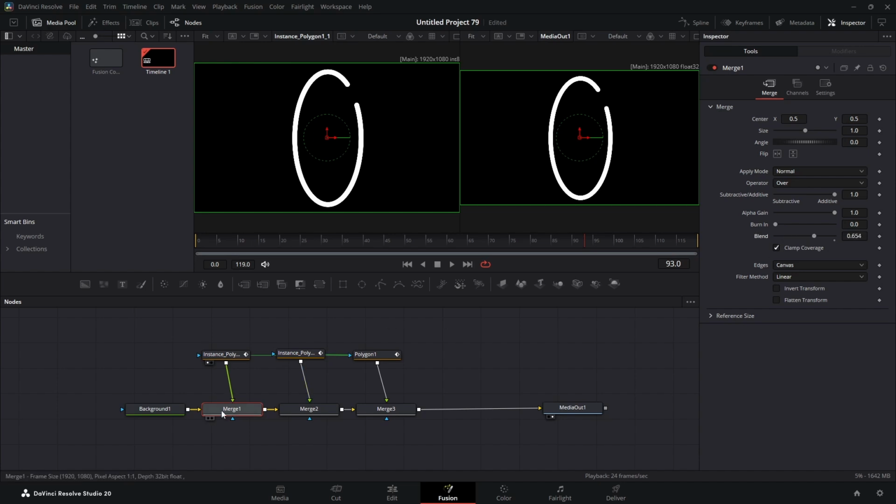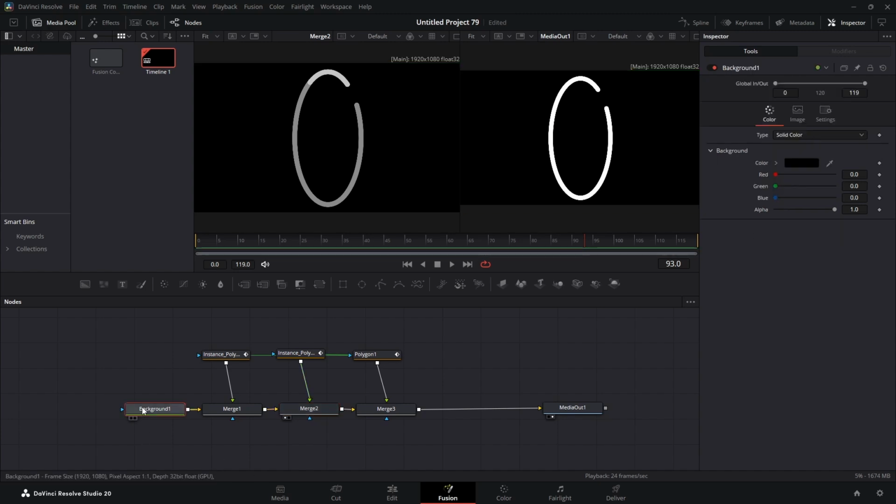We're going to put this merge node in the viewer, bring down the blend to about like that. With merge 2, we can bring down the blend of that one a little bit as well. Maybe about like that. That's pretty good.